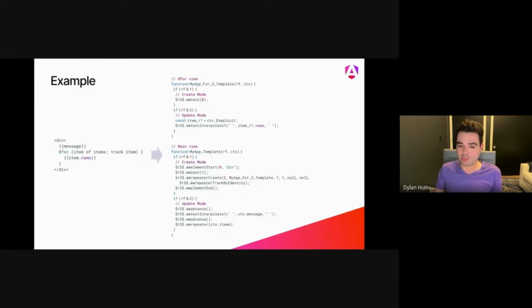And the create mode has four create instructions. We have an element start to create the outer div, a ɵɵtext that produces the slot in which we're later going to interpolate the text corresponding to message, a repeater create. So this is a special new instruction that creates the slot for this @for to occupy, and then an element end, which ends this enclosing div. So that's actually all the instructions this outer view needs to configure the DOM.